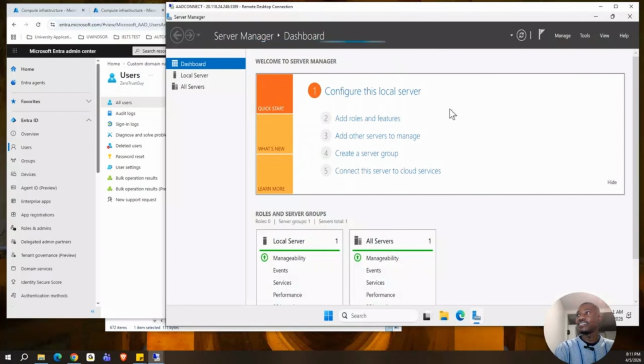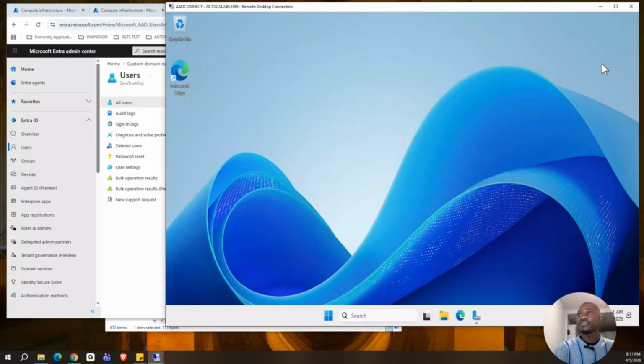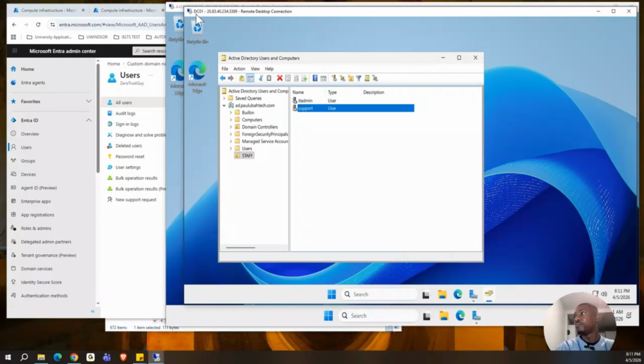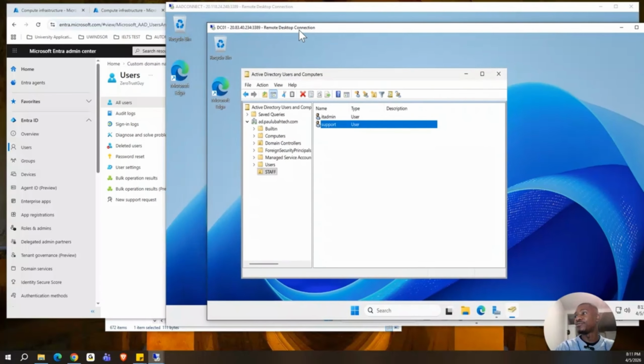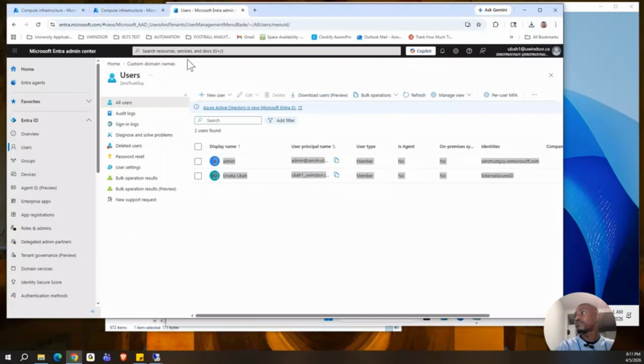All right, so guys, as you can see, we have our AAD Connect right here. I'm just gonna minimize this. This is our AAD Connect. And here we have our domain controller. So those are the two VMs I have spun up right now. So I'm just going to minimize this one, right? Now let's come back to our Entra.